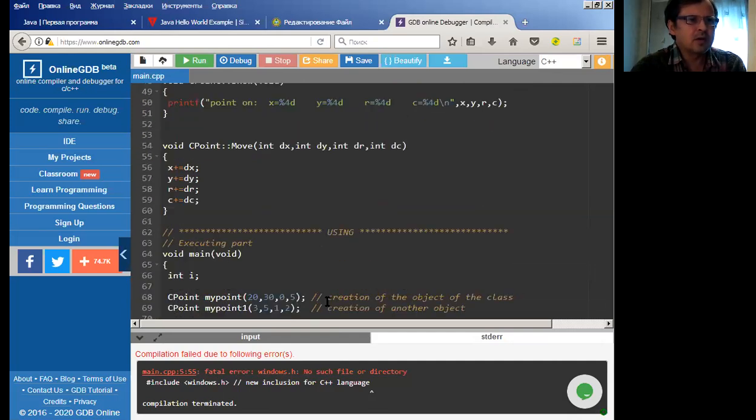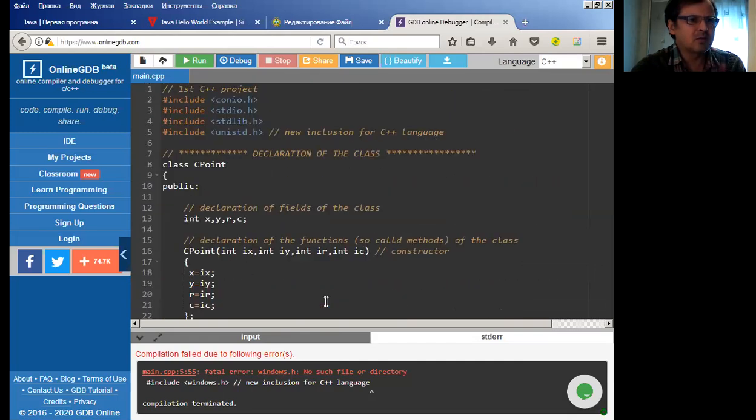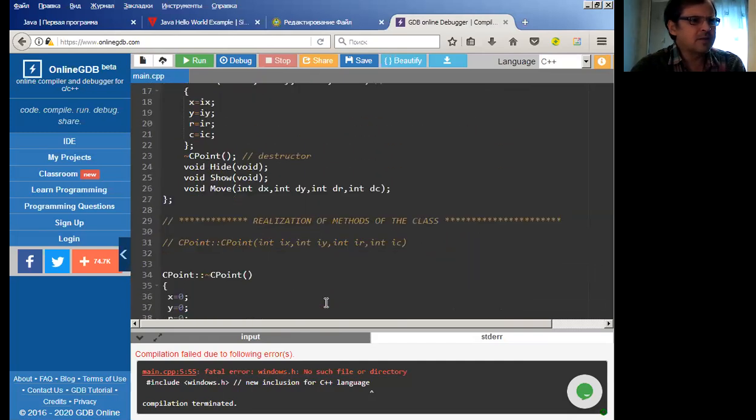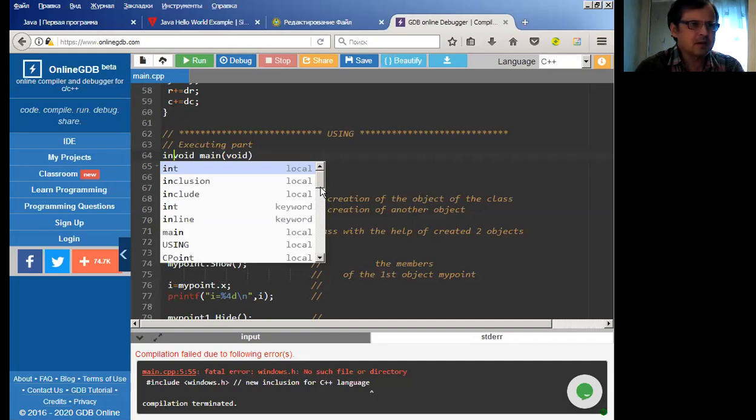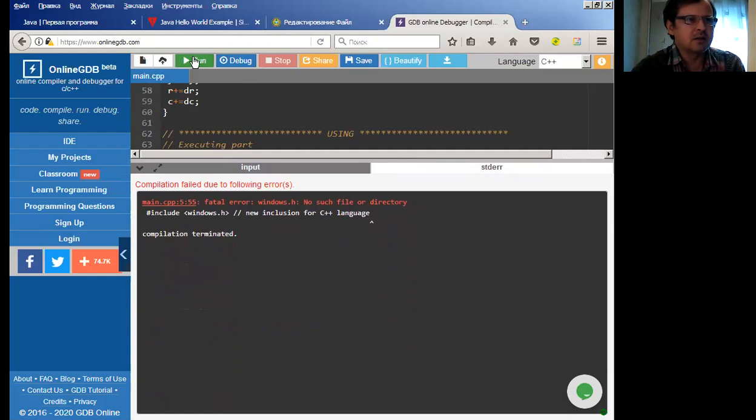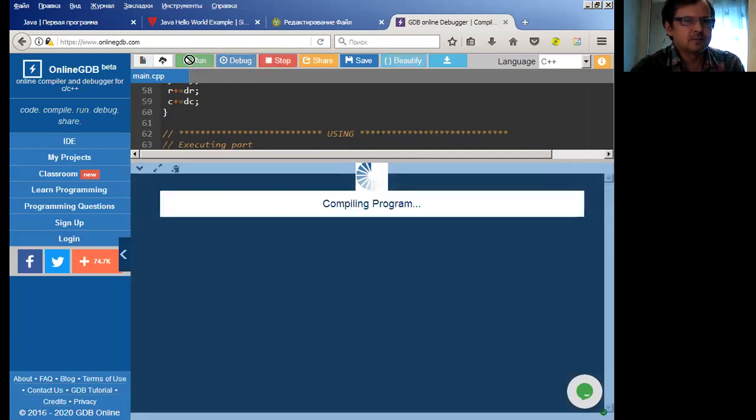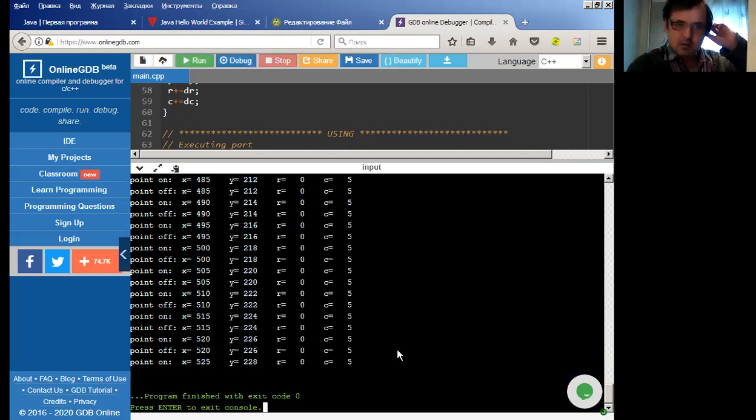Okay, and the modern C++ compiler does not compile the void main function. It requires the integer main function. So after this short rebuilding, let us press run again. Okay, so you see the result of compilation. The result is this. Very well.